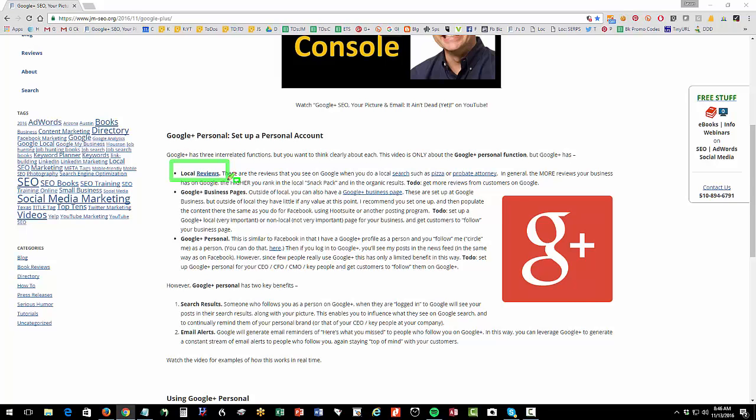So we have the local review function. This is at the company level. This is when someone does a search for pizza or probate attorney, and you see that Google snack pack. The second level is Google Plus business pages. This is if you're not local. If you're local, you need one, but if you're not local, you can also have one, just to make it a little more confusing for us.